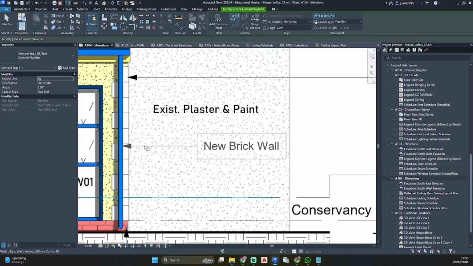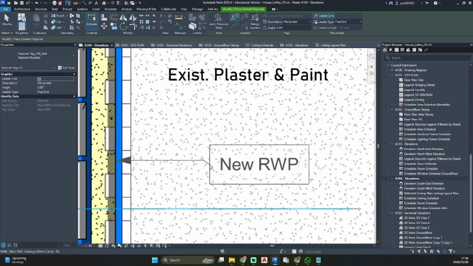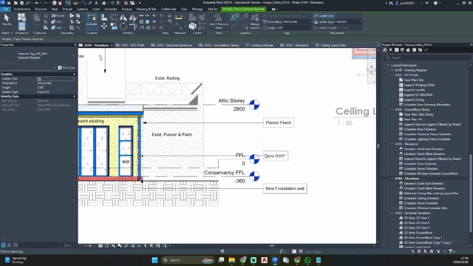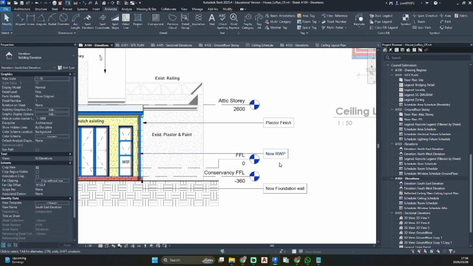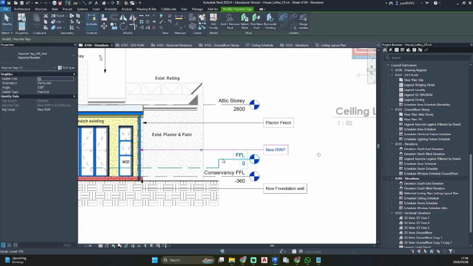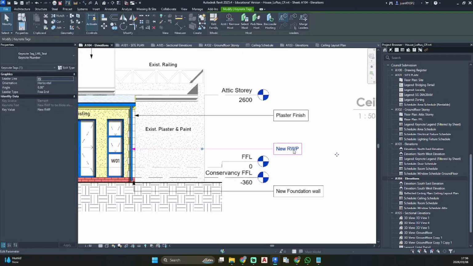Rainwater pipe. That's a brick wall that I've selected. We want a rainwater pipe. There we go. Oh, no, you're supposed... I'm just gonna move it up. There we go. And let's just adjust you and move you back down.